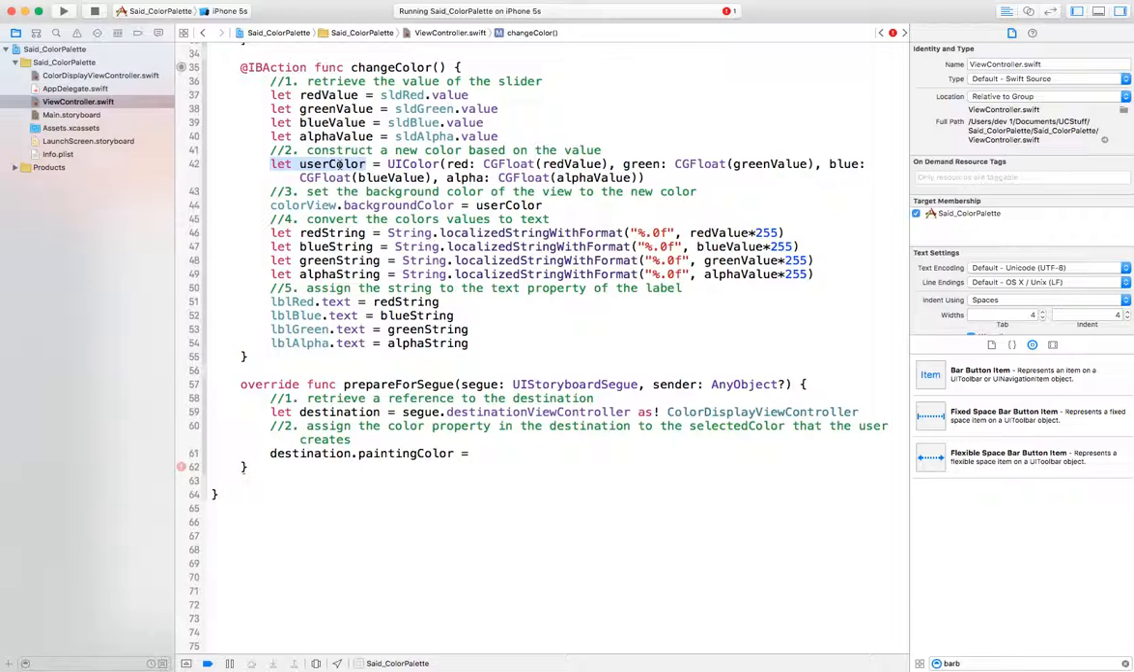That is the variable that contains the color, and I want to assign it to painting color. Now you see the problem. The variable is created or defined with the let statement inside the body of the change color function. The scope of the variable, the rule of thumb, is the block in which it is defined. A block here means the curly braces.